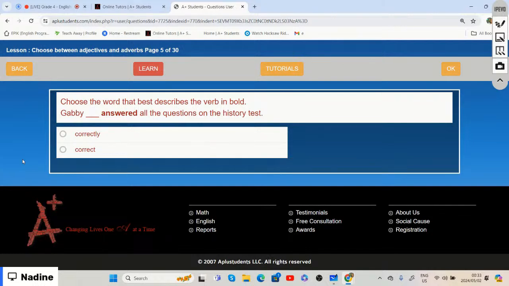Do we say Gabby correctly answered? This is now describing the verb. Do we say Gabby correctly answered all the questions on the history test, or Gabby correct answered all the questions on the history test?